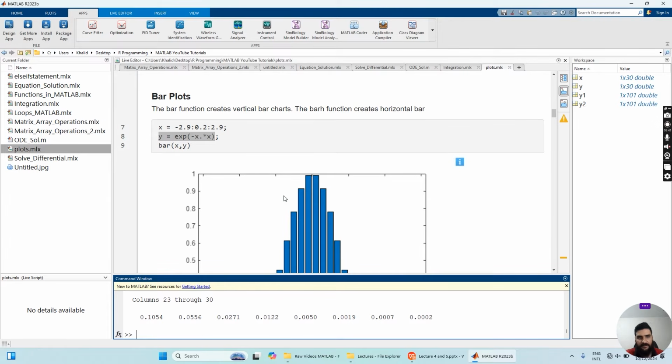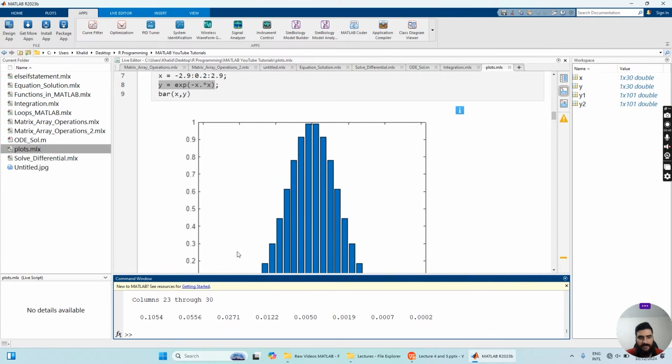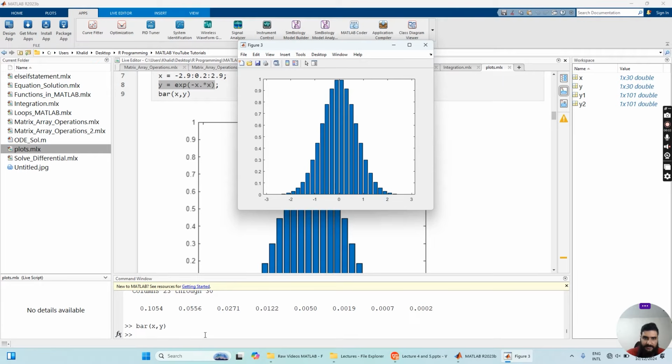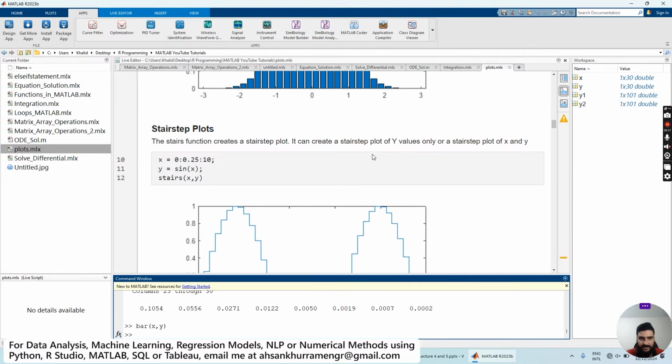Now we have our y values, which is a function of x. So in order to plot the bar chart, we are simply going to write bar and round brackets. We pass in the first input argument, which will be the x value, and the second input argument will be the y value. So that's how you actually plot the bar chart in MATLAB, where values start from minus 2.9 to 2.9, and where we have y values, which is the function of exponential of minus x square. Now you know how to plot a bar chart. Let's move on and plot some other plots.